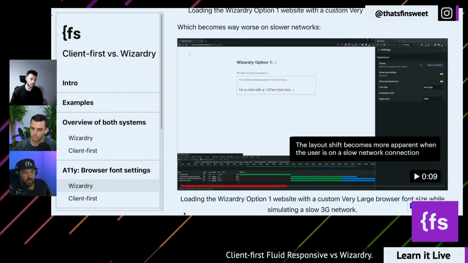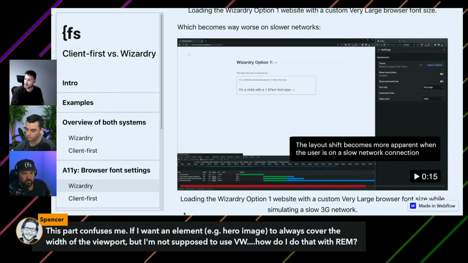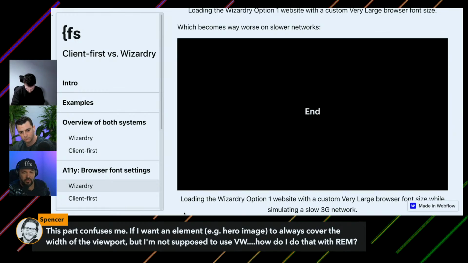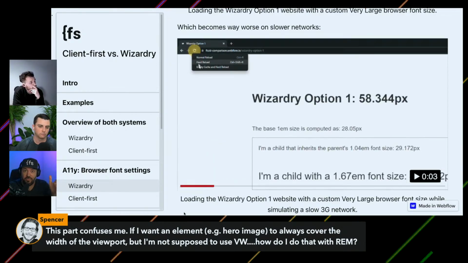Yeah, I want to. So even though that, sorry, go ahead. Yeah, I was going to answer one question here from Spencer, who's saying this part confuses me. If I want an element, for example a hero image, to always cover the width of the viewport, but I'm not supposed to use VW, how do I do that with REM? That's not the same issue here. You could still have inside of your project a container or an element that respects the VW.